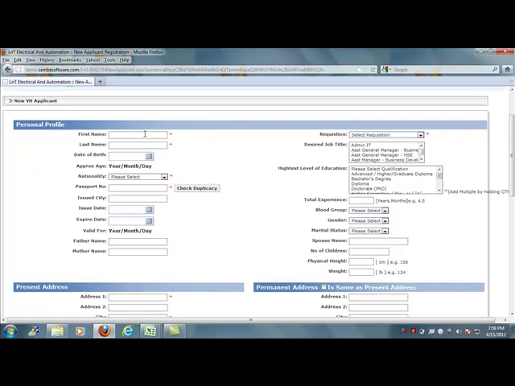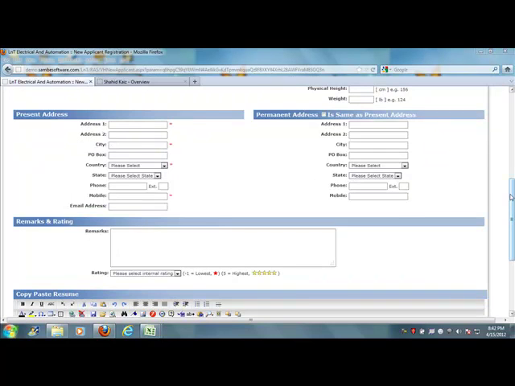Let us fill the mandatory fields in the personal profile. Under personal profile you will see first name, last name, nationality, passport number, and the level of education, which are the mandatory fields. So let us fill them. After filling the personal profile of the candidate, our next step will be to enter the address details of the Volume Hire candidate. So let us fill the address of the candidate.